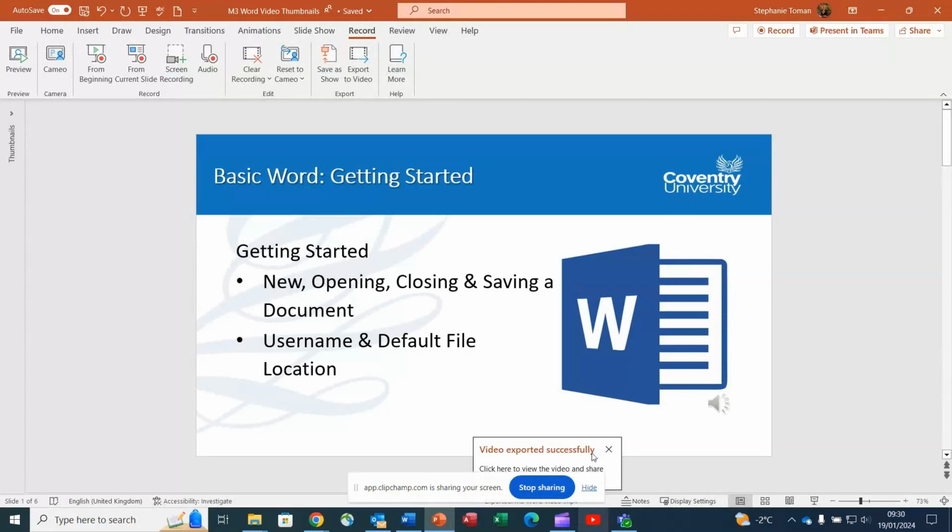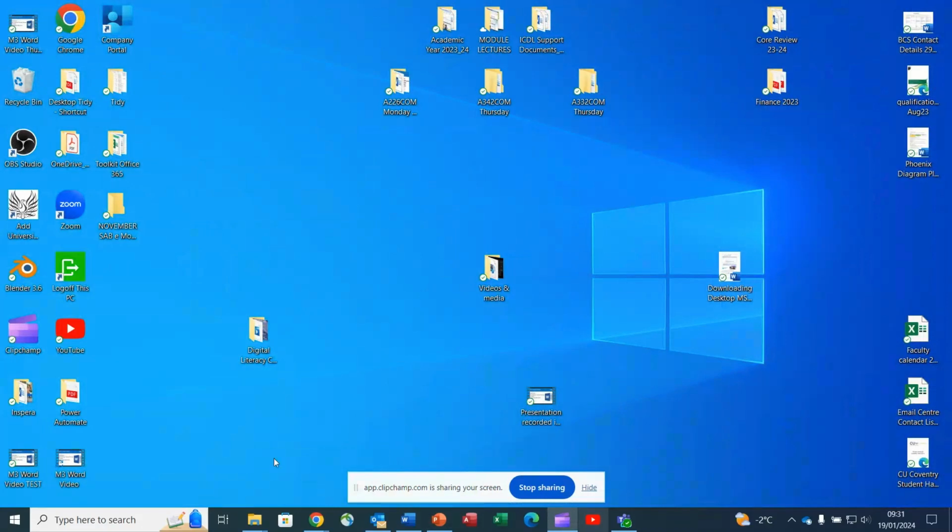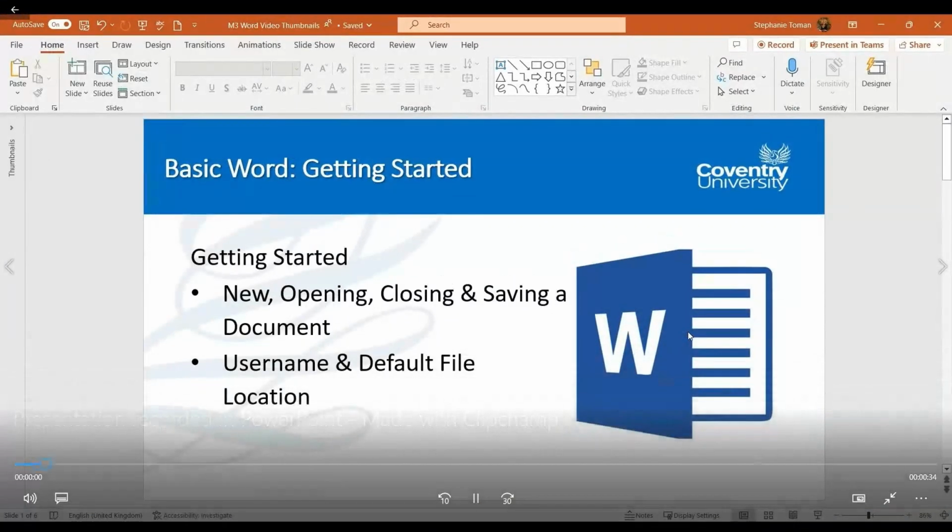It's exported it successfully. There it is there. Okay, so we can minimize and go to our desktop, find what we've just done. And this is the one that we've done today. This is the one where you've got the entire screen and it's showing you everything that you need. So hopefully that will help.